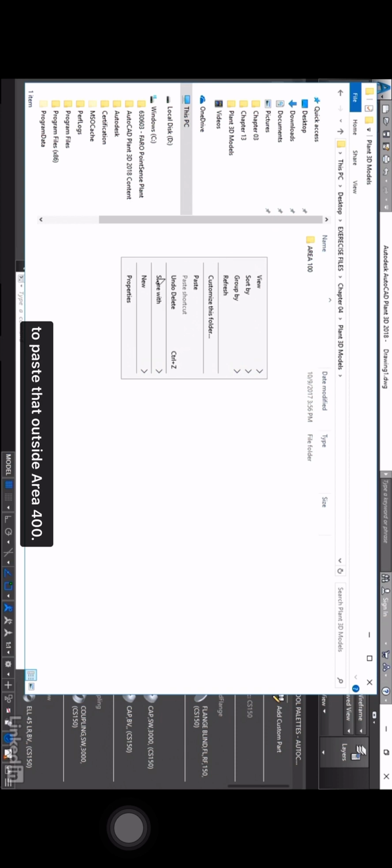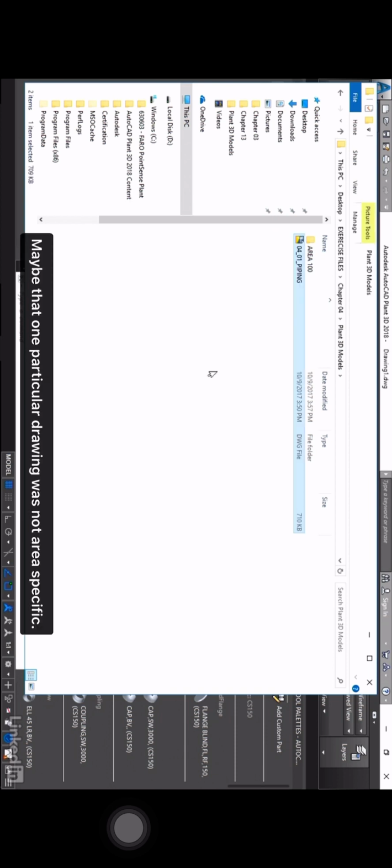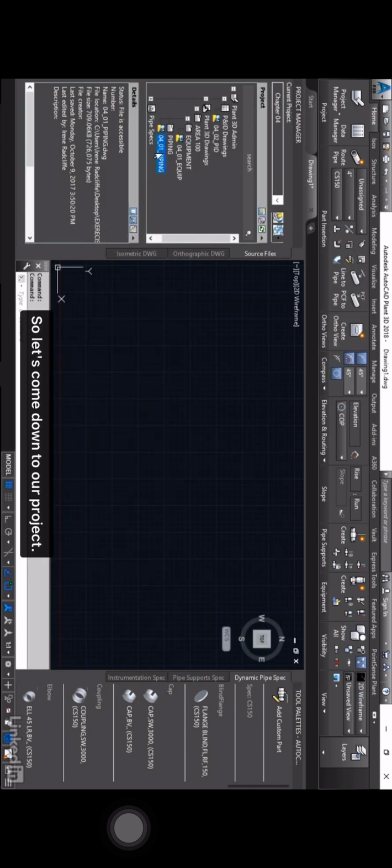Now let's go back and assume maybe we made this change on purpose. So I'm going to go back to Windows. Now I'm going to take our drag and drop folder and delete that. And I'm going to come into Area 100. Now let's say I took the 0401 piping, cut that and paste that outside Area 400. Maybe that one particular drawing was not area specific. It might have been some field piping, so maybe we intentionally need to have that located in the Plant 3D Models folder. So let's come down to our project.